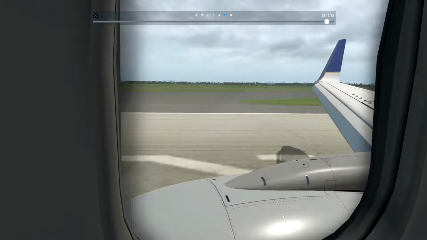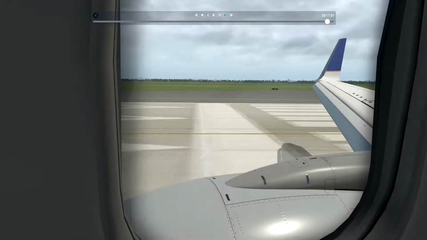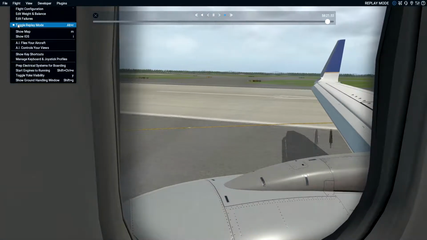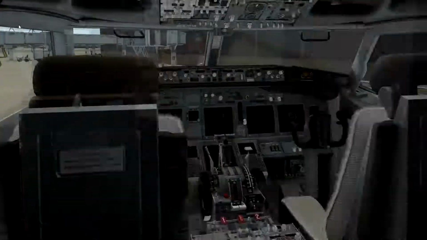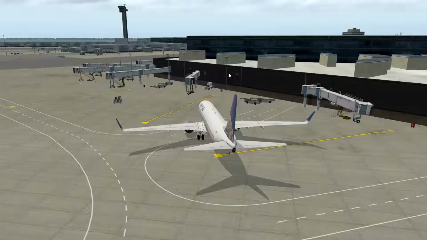And then we taxi off. Okay, well, overall, it was a pretty fun flight.